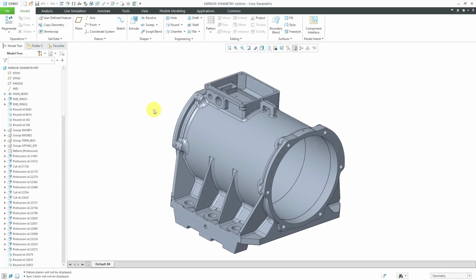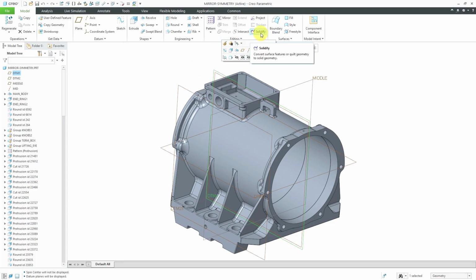Therefore, I can create a cut in my model to remove half of this, and I'll end up with half as many elements, and it will run significantly faster. To create my cut, I'm going to turn on my datum plane visibility, and in another video, I showed a shortcut of how to create a cut using a datum plane. I'll select this datum plane and then click on the Solidify command on the Model tab.